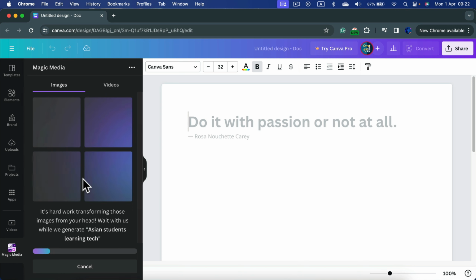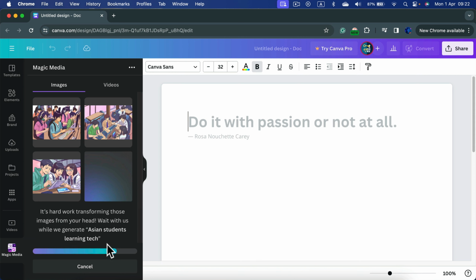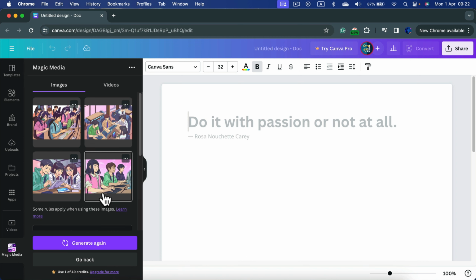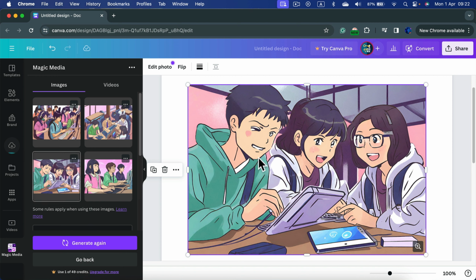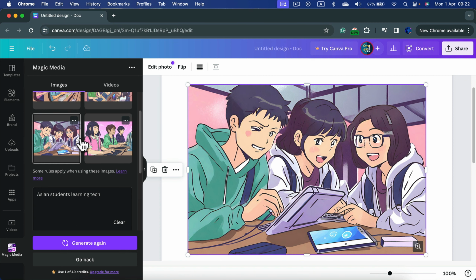Let's see the options that Magic Media will give us. It may take a moment. Keep in mind, there's a loading bar here. You can just wait a moment, and then we got 4 options to choose from straight away. Because I selected the anime style, they look more like some kind of cartoon or comic. I think a really nice illustration. But if you are not happy with it, that's totally fine.